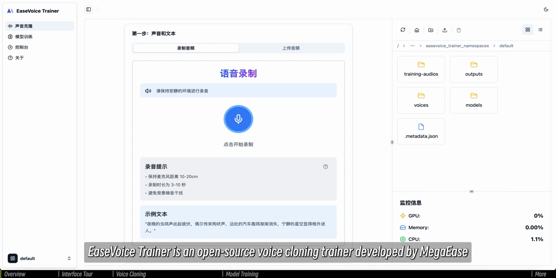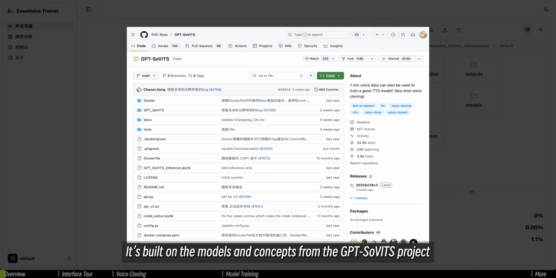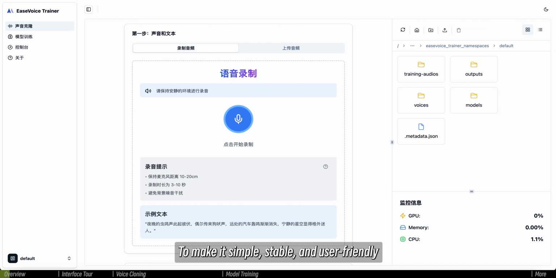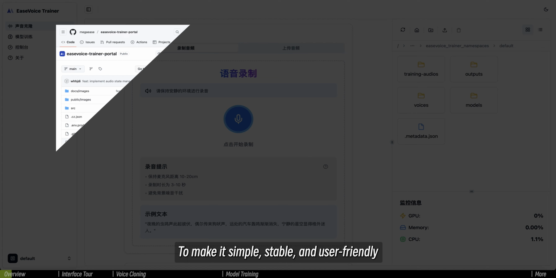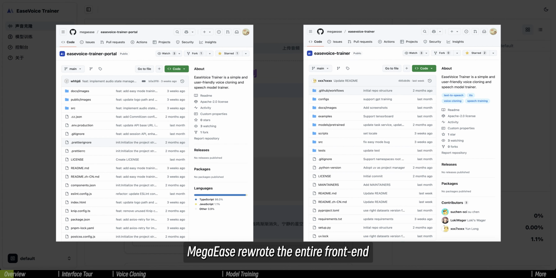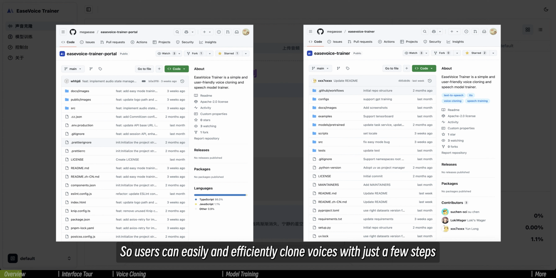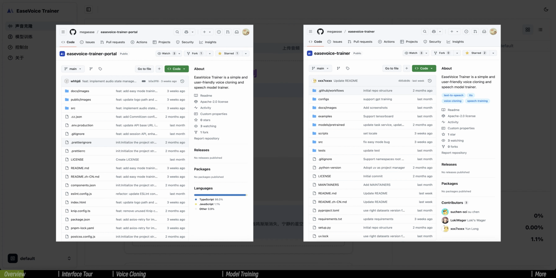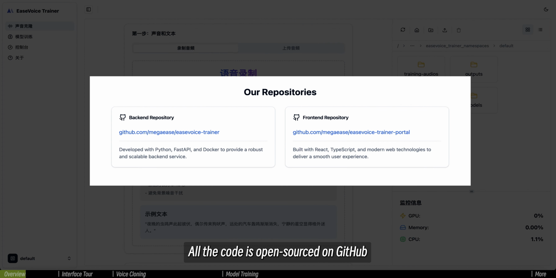EaseVoice Trainer is an open-source voice cloning trainer developed by MegaEase. It's built on the models and concepts from the GPT-SoVITS project. To make it simple, stable, and user-friendly, MegaEase rewrote the entire front-end and part of the back-end training and inference code. This lowers the barrier for voice fine-tuning with GPT-SoVITS, so users can easily and efficiently clone voices with just a few steps. All the code is open-sourced on Github.